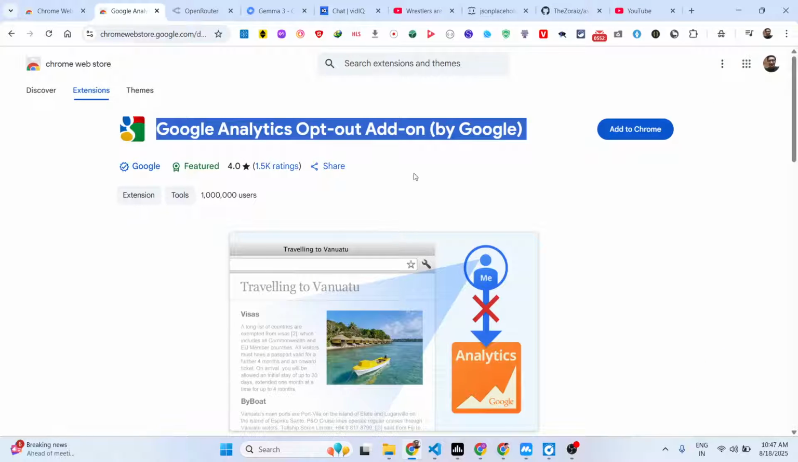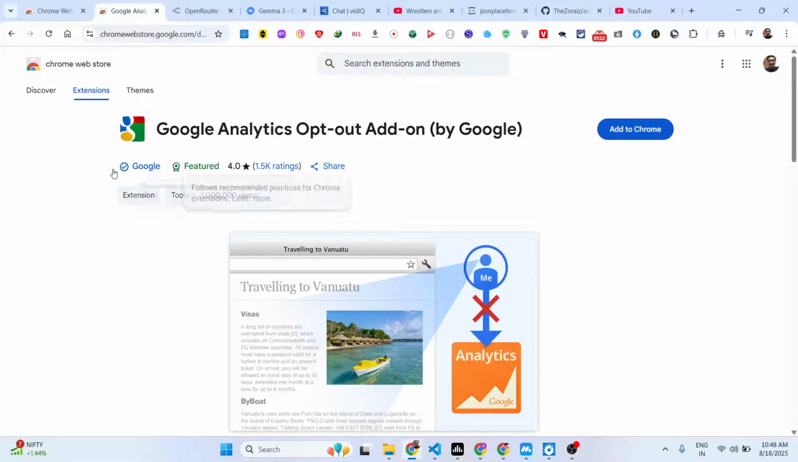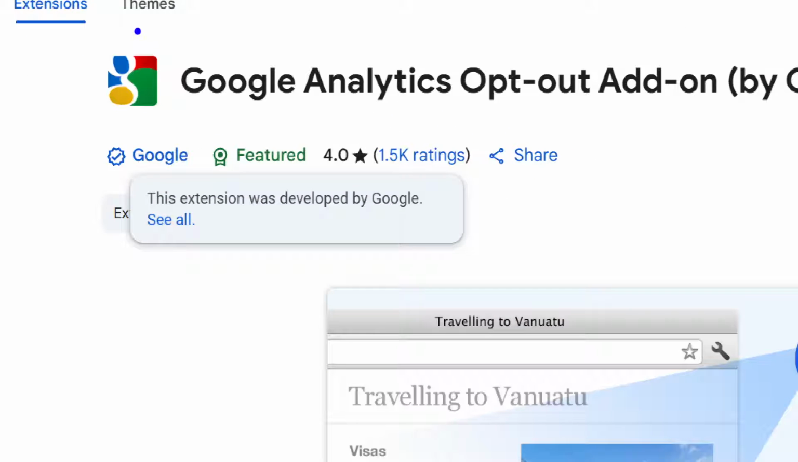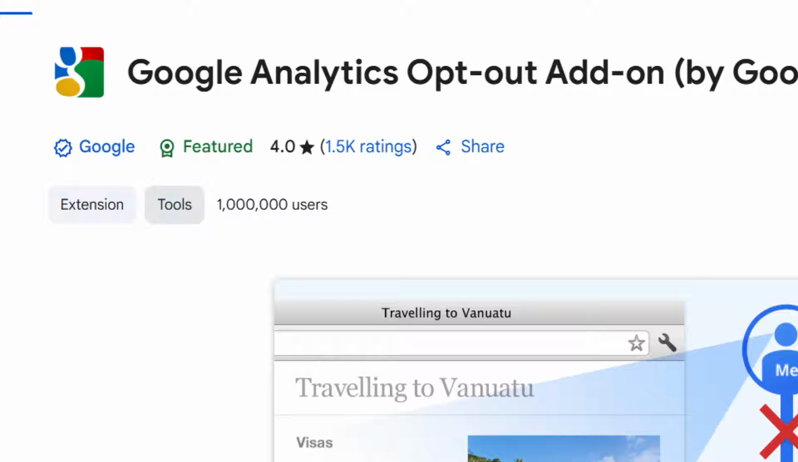So in this video I'll show you a Google Chrome extension which allows you to block yourself from registering inside your Google Analytics. Sometimes if you are developing some kind of an application and you don't want yourself to be added inside your analytics views, then Google has developed this extension right here. It's a verified extension, Google Analytics opt-out add-on by Google. It's used by almost 1 million developers.